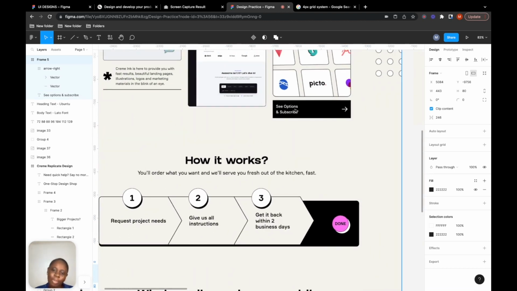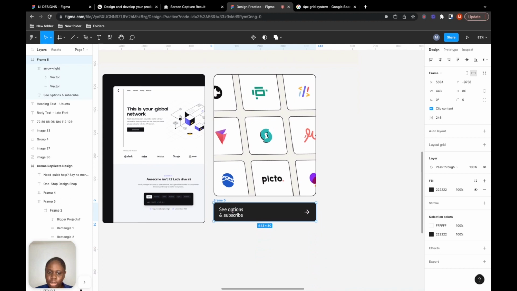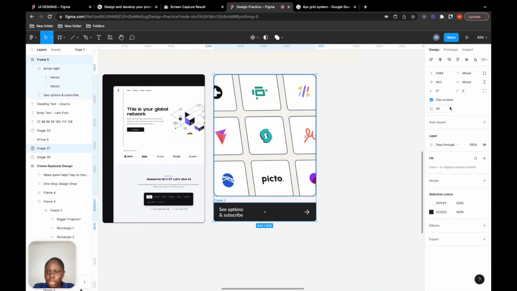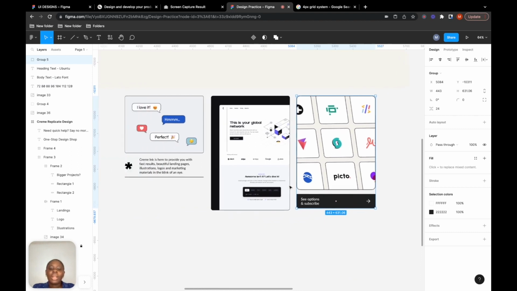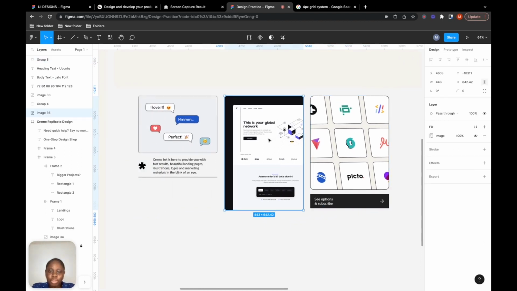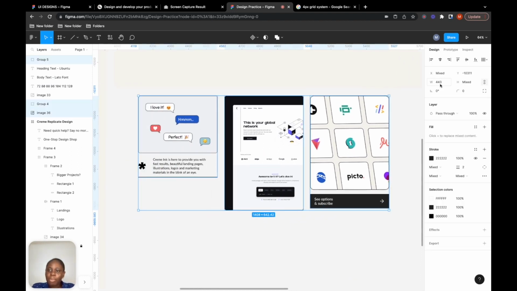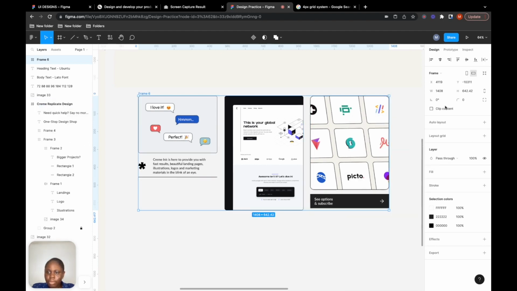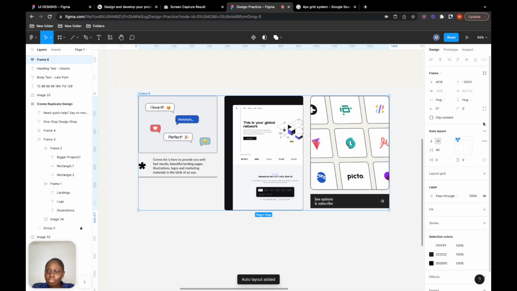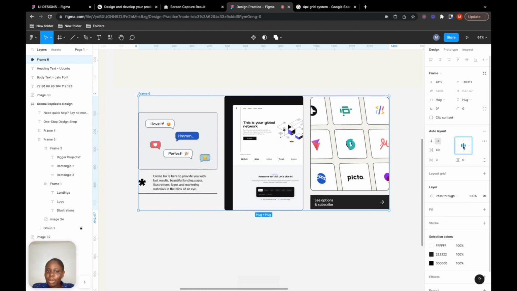The design has sharp edges, so we don't have to bother about that. I'm just going to check the space between this and this and make it 24. Group selection together. So I'm going to select these three now and put all of them in a frame and use auto layout. Then I'm going to put all of them in the center.